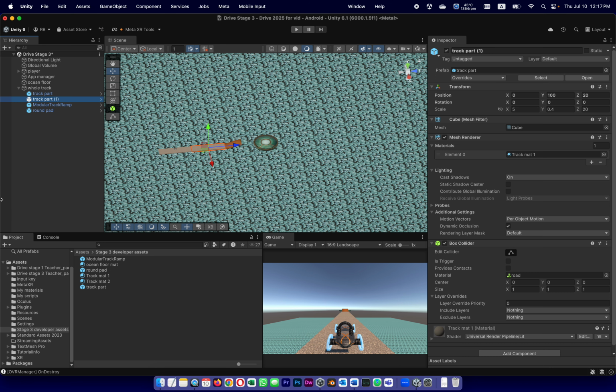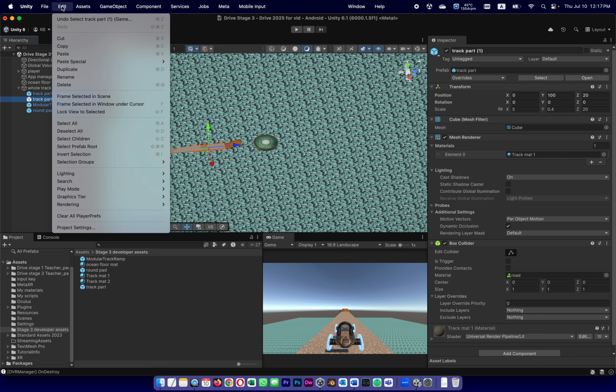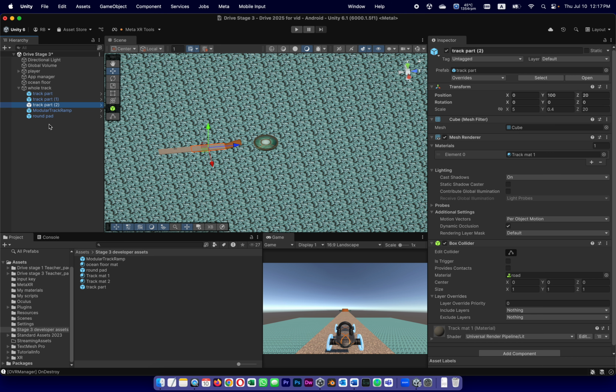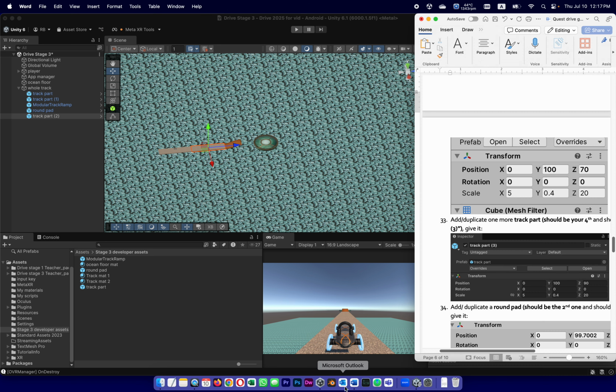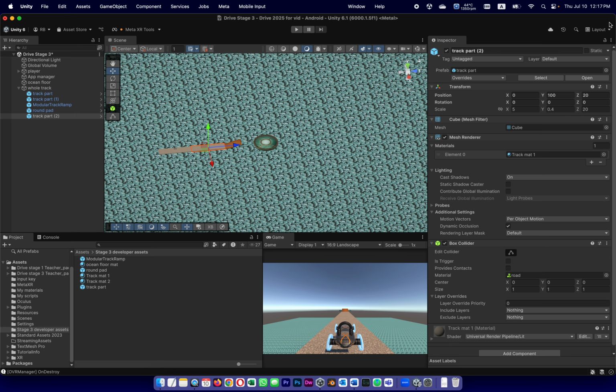So I'm going to take track part 1, edit, duplicate. Now, do I need to move it somewhere? I don't have to, but just to keep it organized for me, I'm going to move it to be after the round pad, so I got those parts organized in the order the driver will encounter them. But more important is that I can identify it by name, and that I'm giving it the right transform.